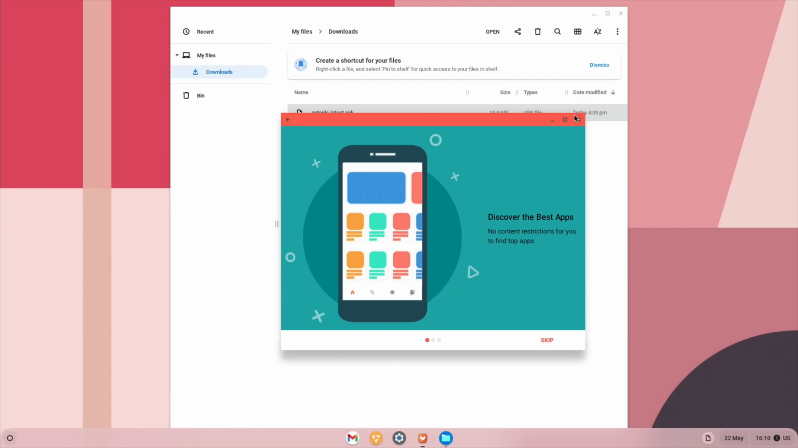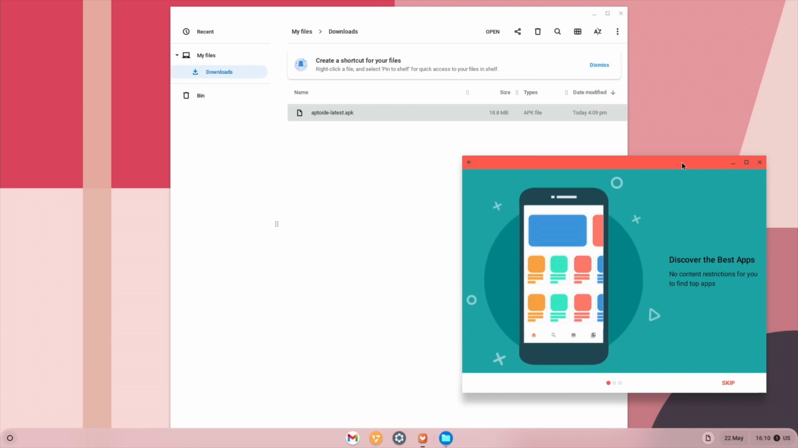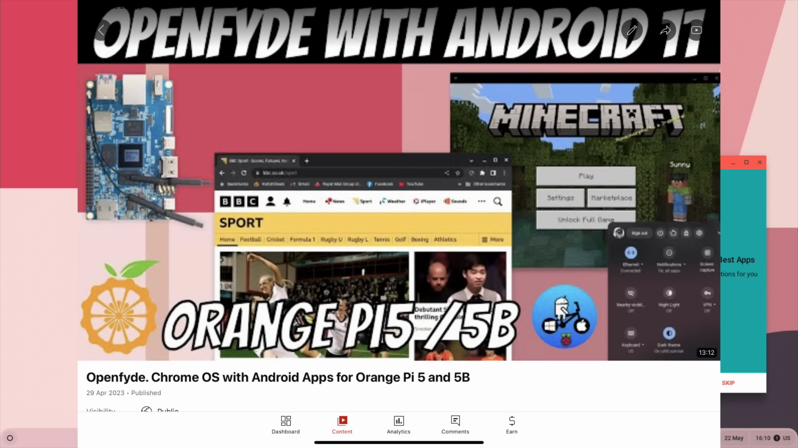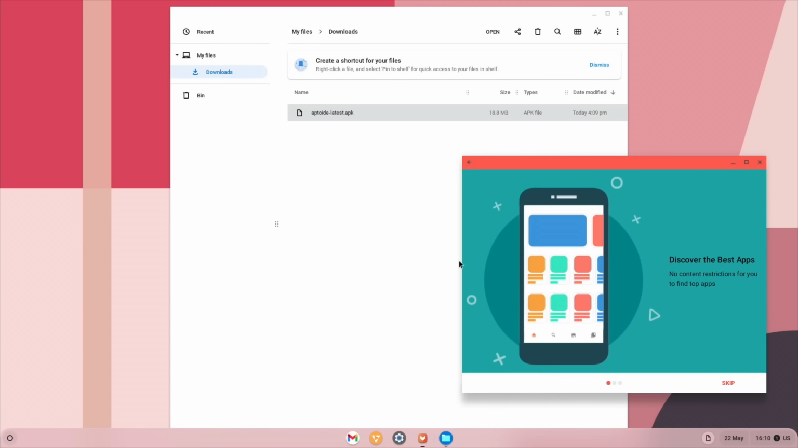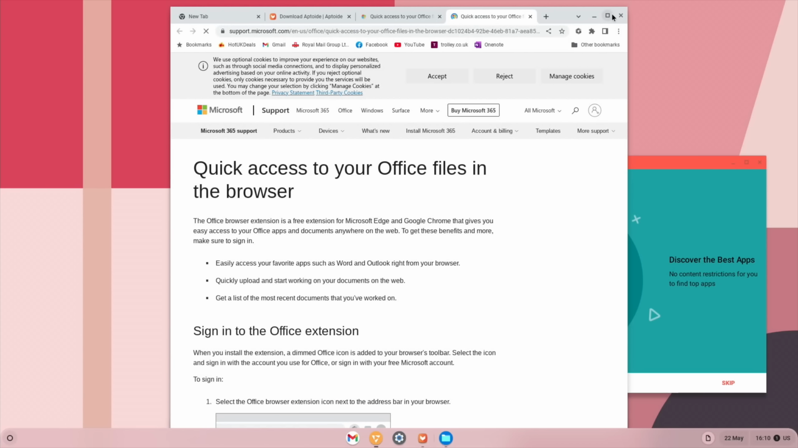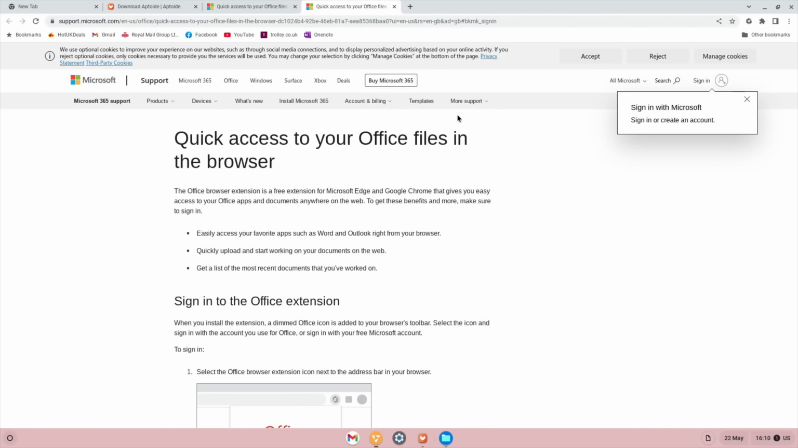Super, super easy. I did another test on this on the Orange Pi 5, and I showed Minecraft and a few other things running. The Android support's really good on it. But the great thing about it is that you also have this full desktop experience as well, which is a really nice way of doing it.